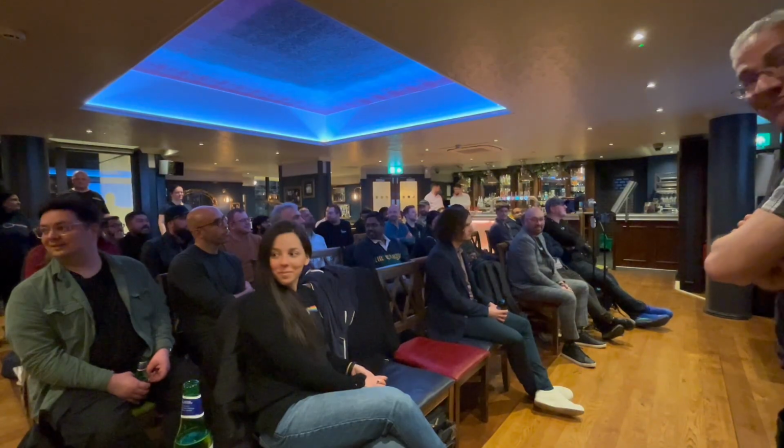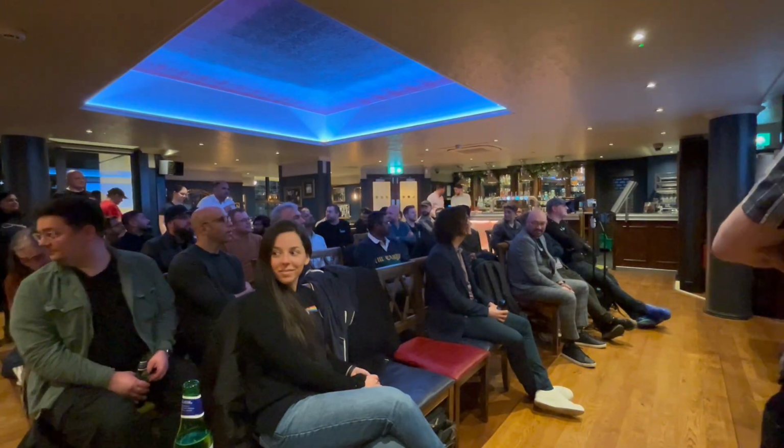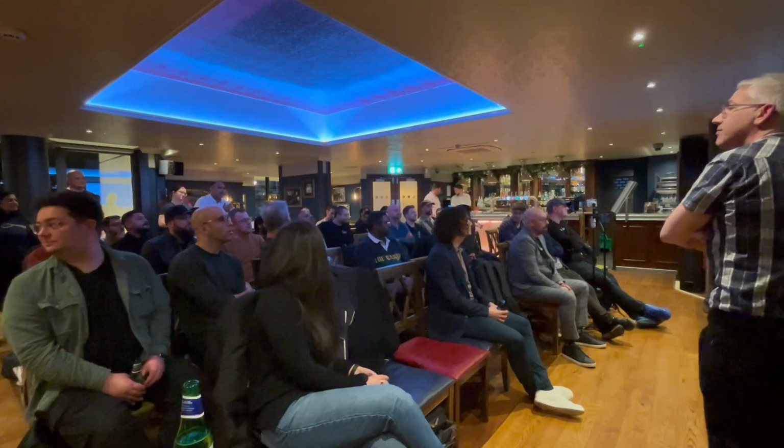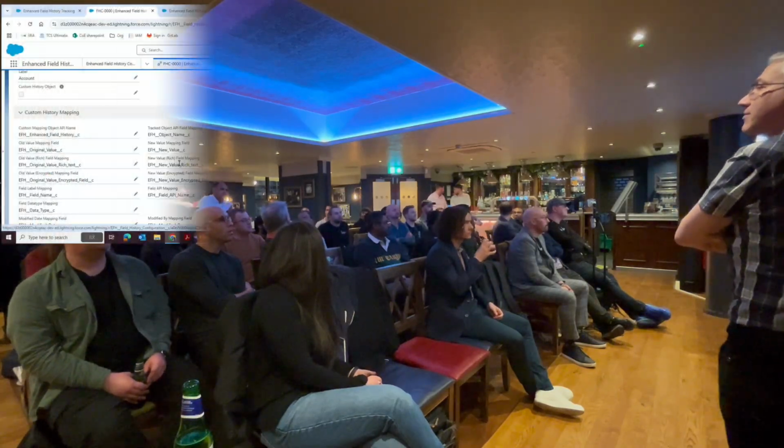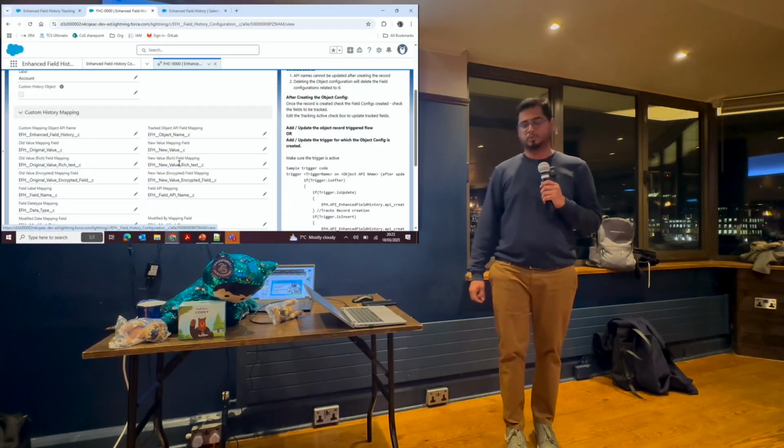Does this app also track which user has made the changes? Yes. And does it also track the old value and the new value? Correct. I'll show both of those things.